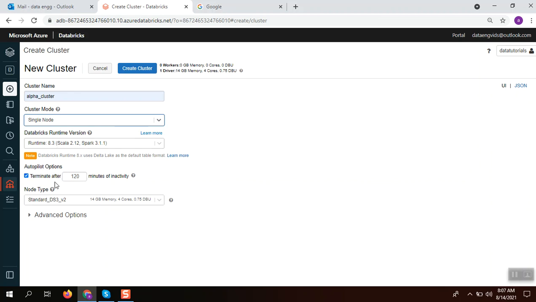There are also autopilot options. It means if there is no activity in your cluster, we can mention the time. After this time, the cluster is automatically terminated. You need to use this option because unnecessarily keeping your cluster turned on will cost money on Azure actually.